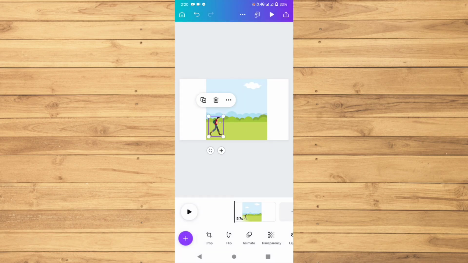So just edit the size. In here you will see that the man is not moving. It's not moving forward. Man is walking but it doesn't move onward.